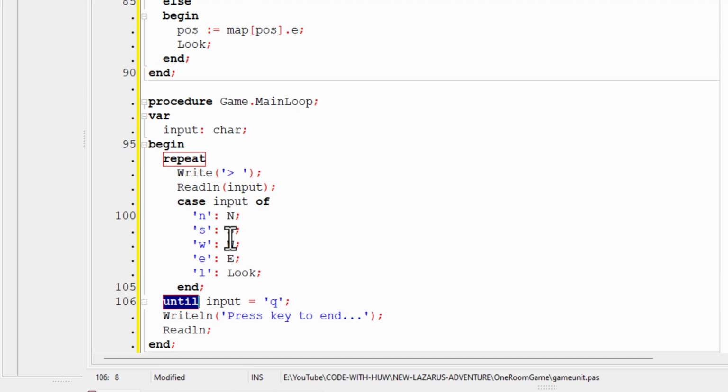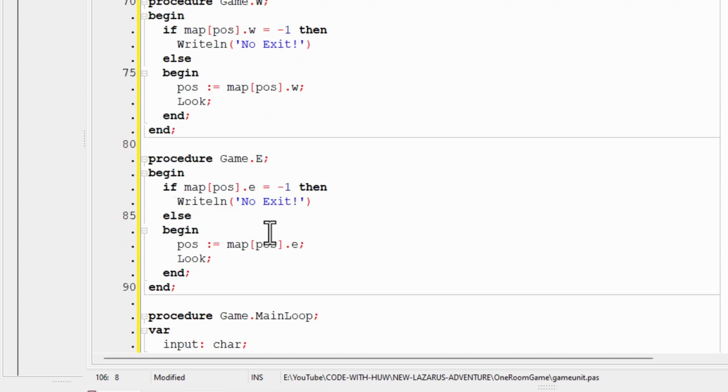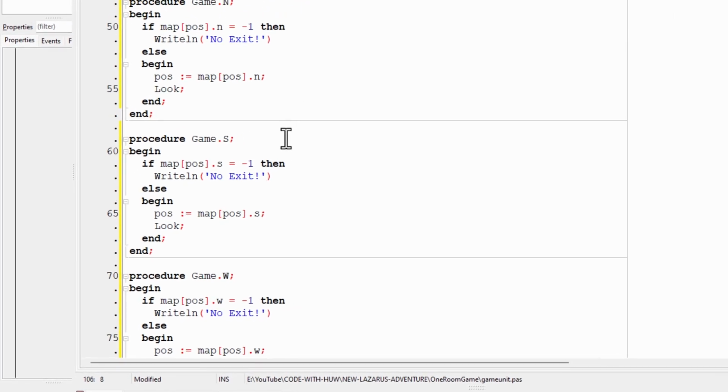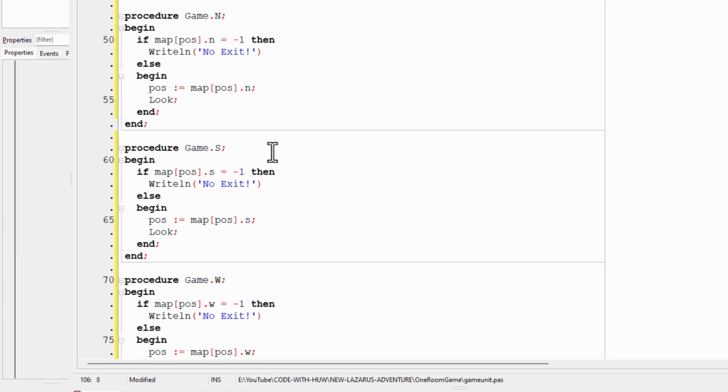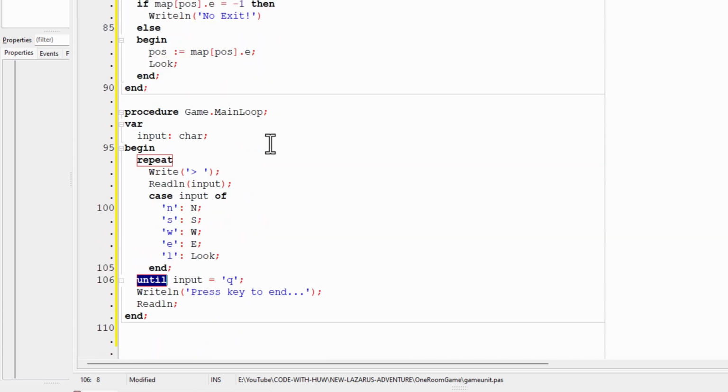Otherwise, the player will enter one character at a time. This very simple game only accepts one character input. And if that character is N, then it calls the game's N procedure, which we've just written up here. And we know how that changes the position of the player if there is an exit. If not, it displays there is no exit.